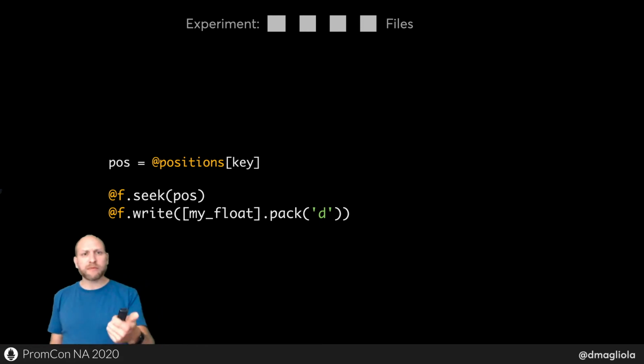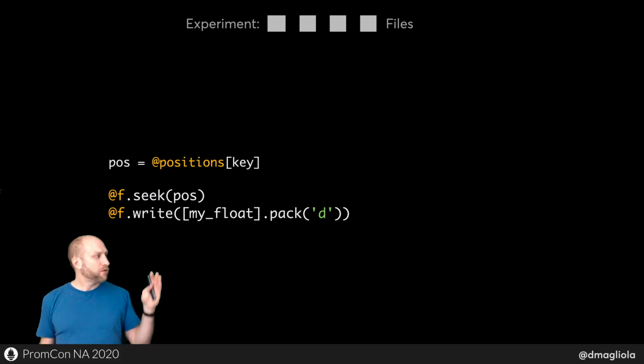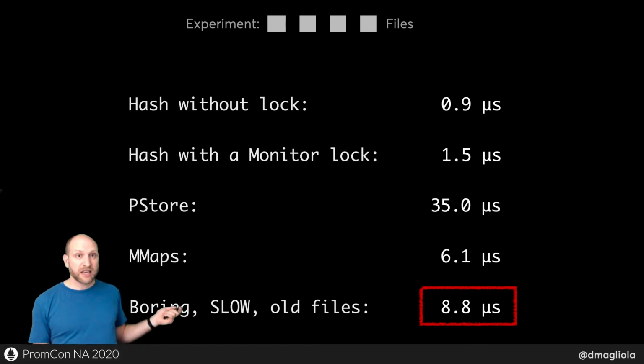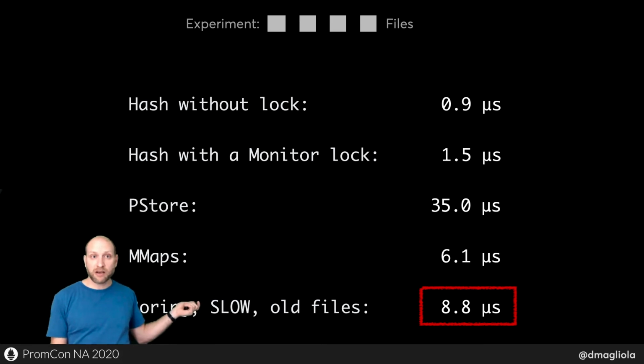And now you have no memory maps, no C, no segfaults, nothing fancy, just plain old boring Ruby writing to files. Now, obviously, the problem with files on disk is that they're kind of slow, right? And so if you're thinking, how slow is this? This is kind of insane. This completely blew my mind initially. Considering how slow I expected this to be, I couldn't believe this.